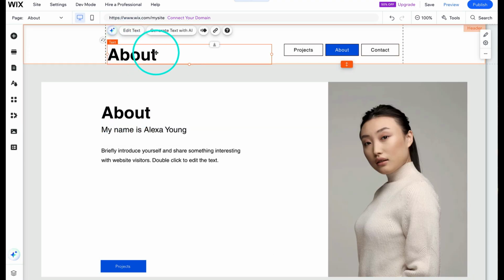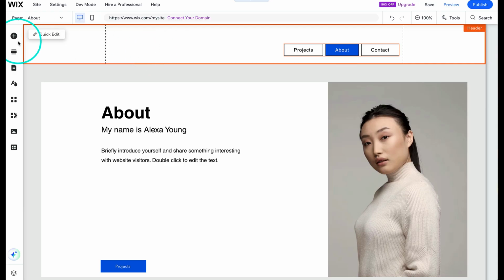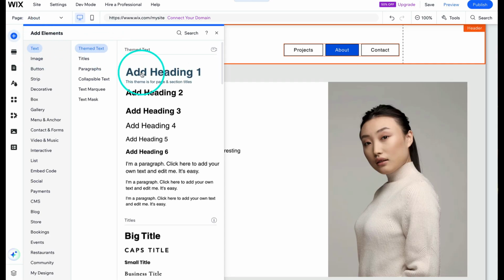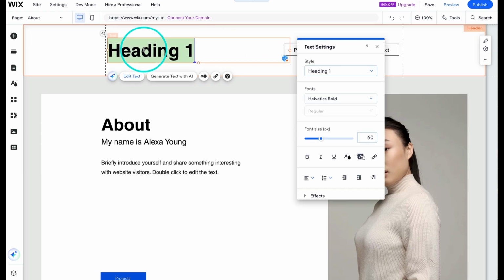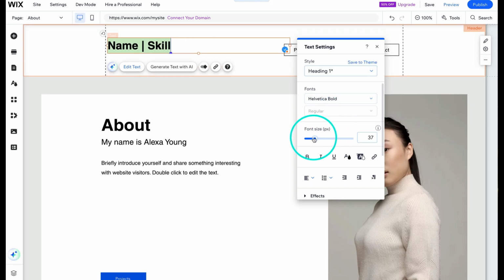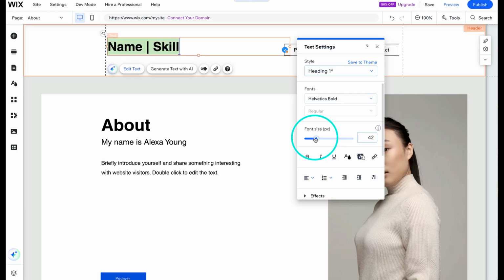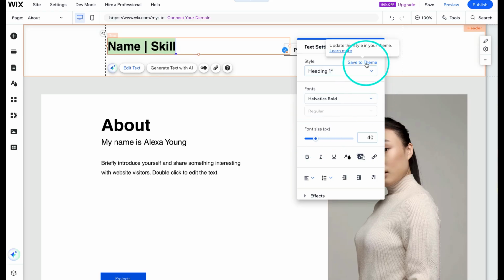Or I can go up here, add text, and put your name and your skill. Sometimes we call that a tagline, but we're looking for a skill that you can generate income with. So this is your heading 1. Search engines and screen readers like heading 1s. They will read those. It doesn't mean your heading has to be huge. You can resize your heading if you want it smaller and say that's your heading 1. And then you can save it to your theme, and that will now be your heading 1.